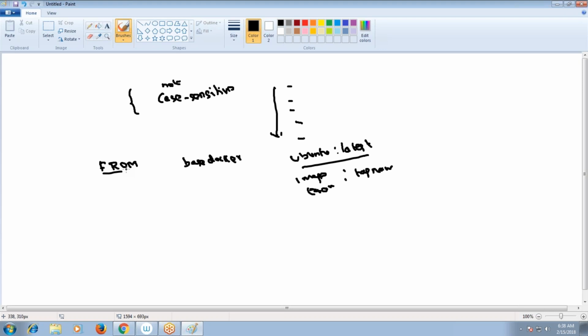Then you can assign a label. Let me discuss some other commands: what is the purpose of going for RUN, what is the purpose of going for LABEL, what is the purpose of going for CMD, and so on. We have a lot of commands, and we will explore them one by one. This is our first command.